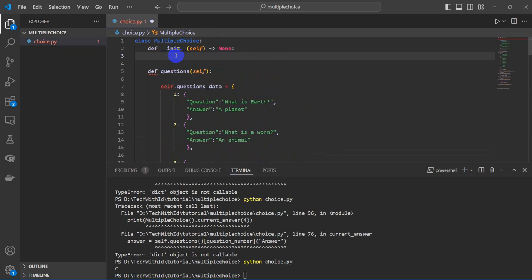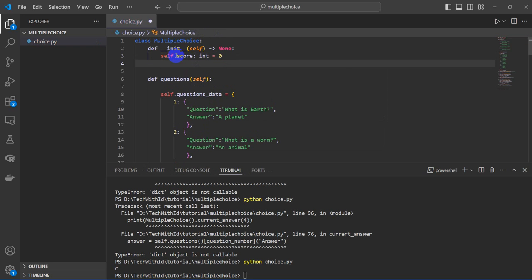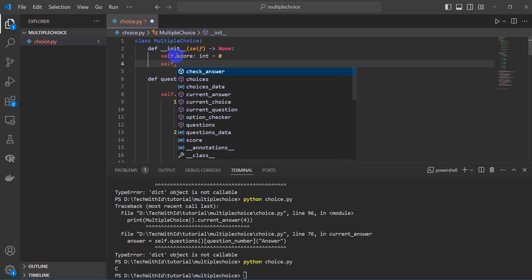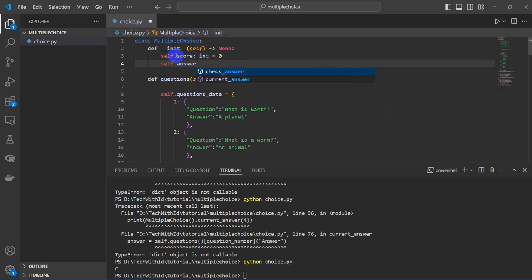dot. We also need to actually track the score. So probably create two attributes here. The first one is going to be self.score. That's going to be an integer, and this is not necessary, but just for documentation purposes, an integer. And we need self.answer_input. That's the answer the user is going to enter. Input is a string, and that's going to be an empty string.